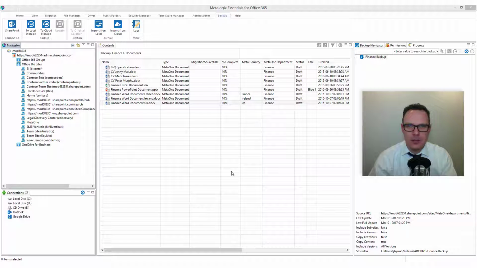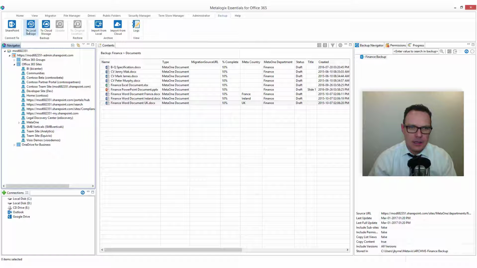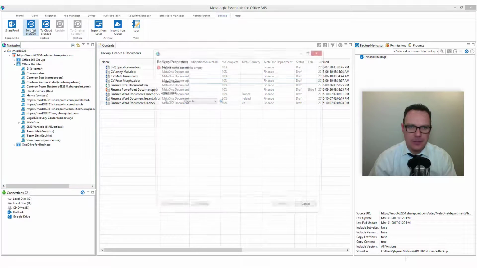In this video, I'm going to use Metalogic's Essentials for Office 365 to create a backup of users' OneDrives hosted in Office 365. So in order to do this, firstly I must launch the software, and then I click on the Backup tab, and then I can click either to local or to cloud storage backup, either of these buttons.